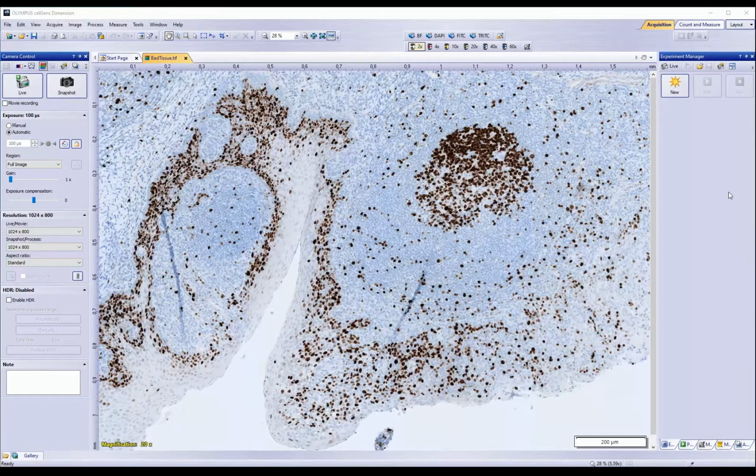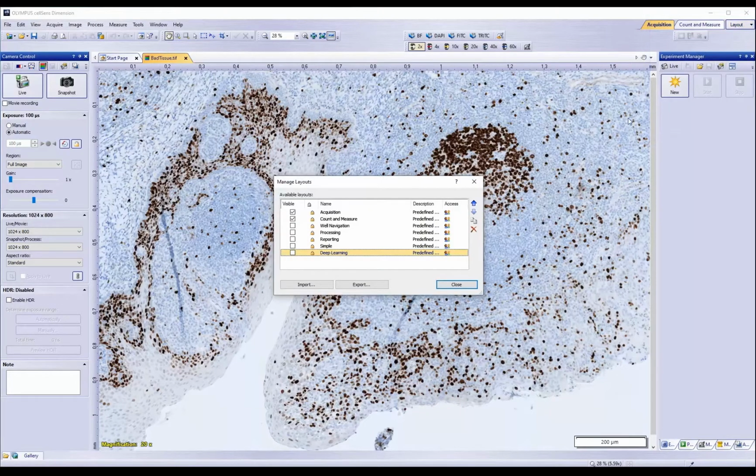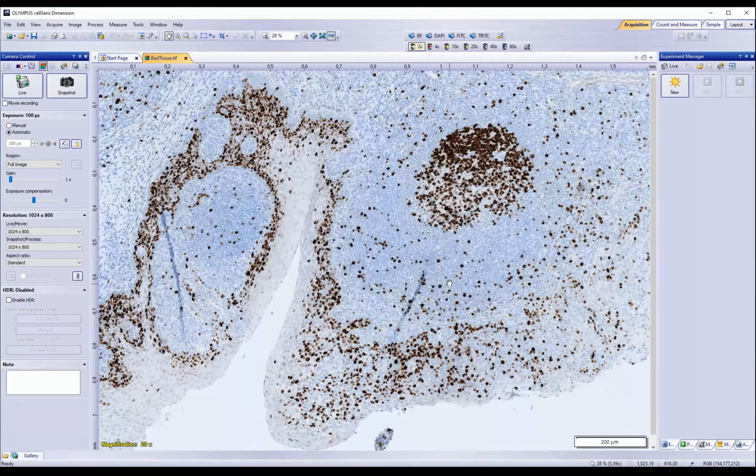Let's start by loading the simple layout. In the upper right-hand corner of cellSens, click on Layout, Manage Layouts. In Manage Layouts, put a check mark in the box to the left of Simple and hit Close. Now click on the Simple tab.